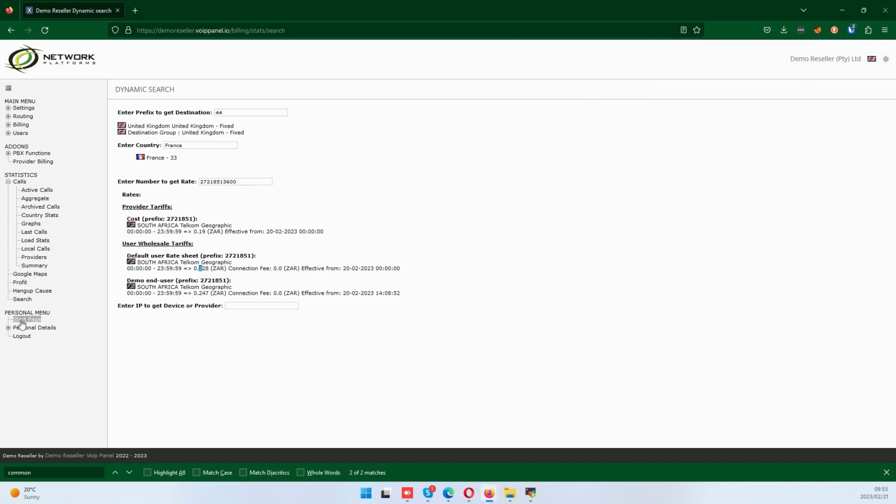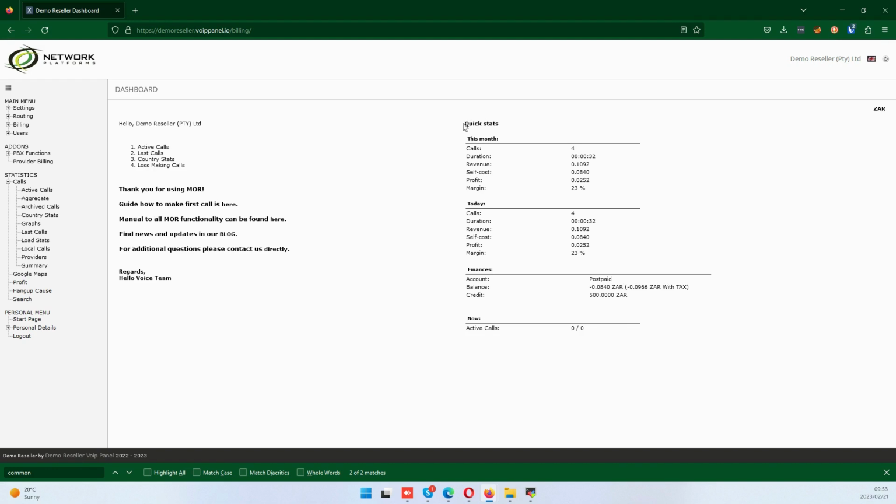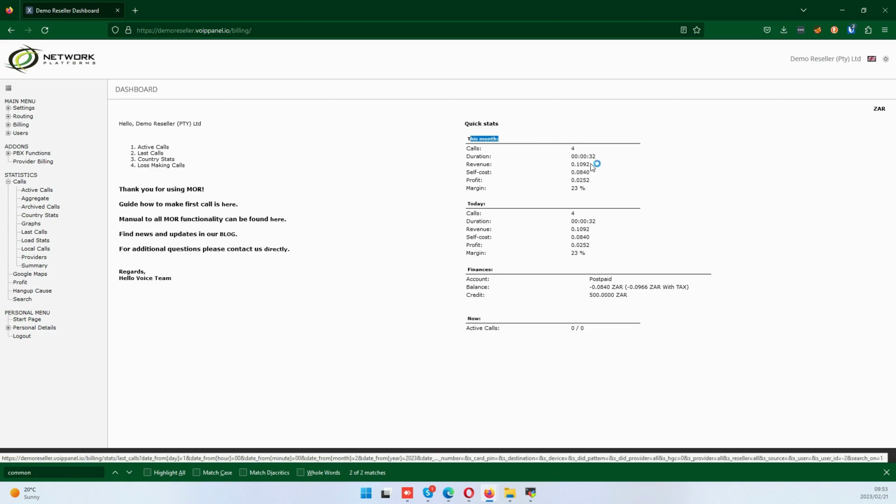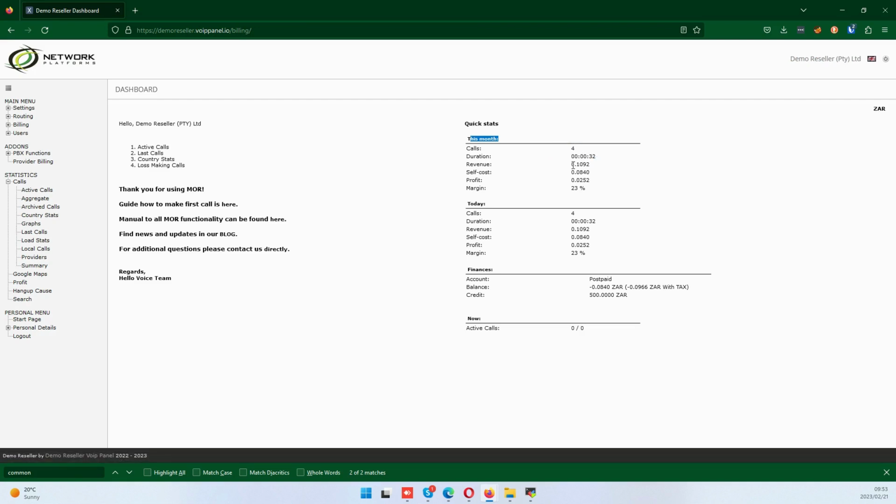If you want to go back to the main page, which is the start page, it's under the personal menu, start page. There are some quick stats that come up here, and this shows you the calls for this month. So you can very quickly get an overview. 4 calls, 32 seconds. Revenue was that, profit was that, margin was 23%. Today's 23%. Finances, everything was postpaid, and you see its depleted balance.